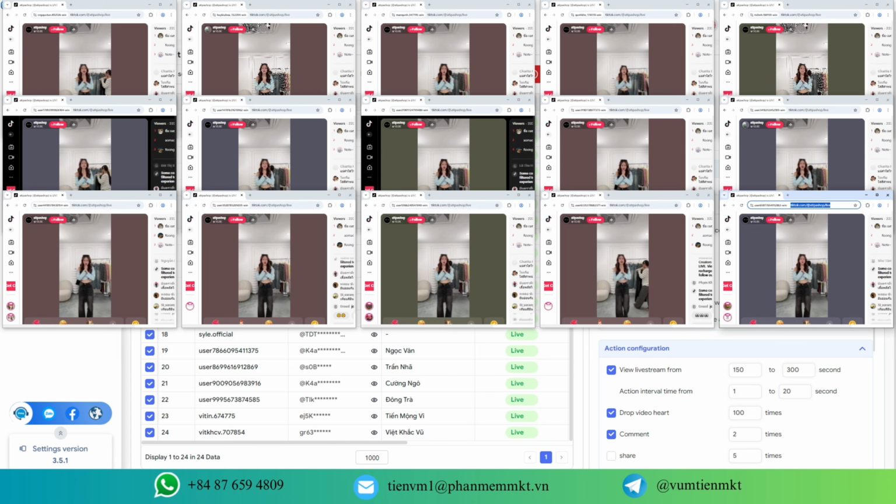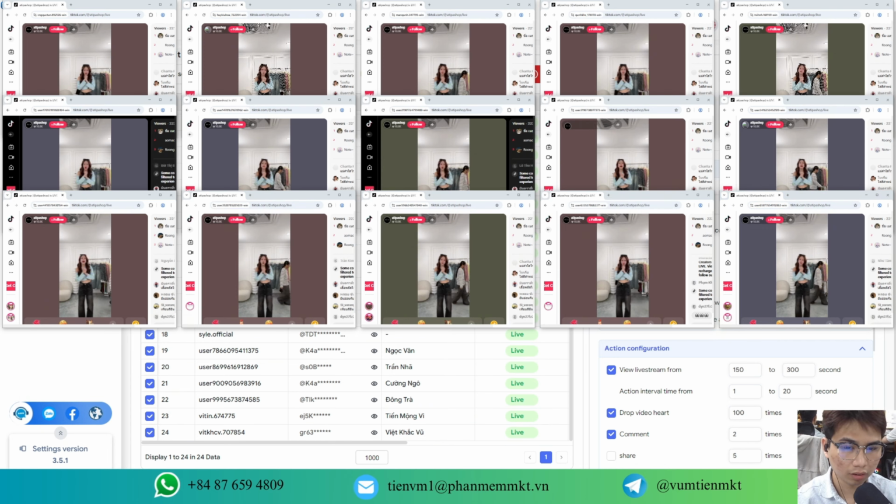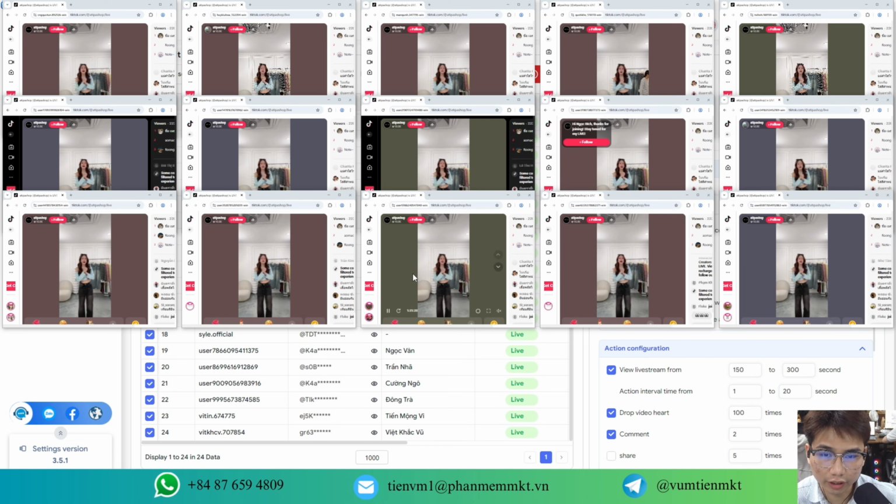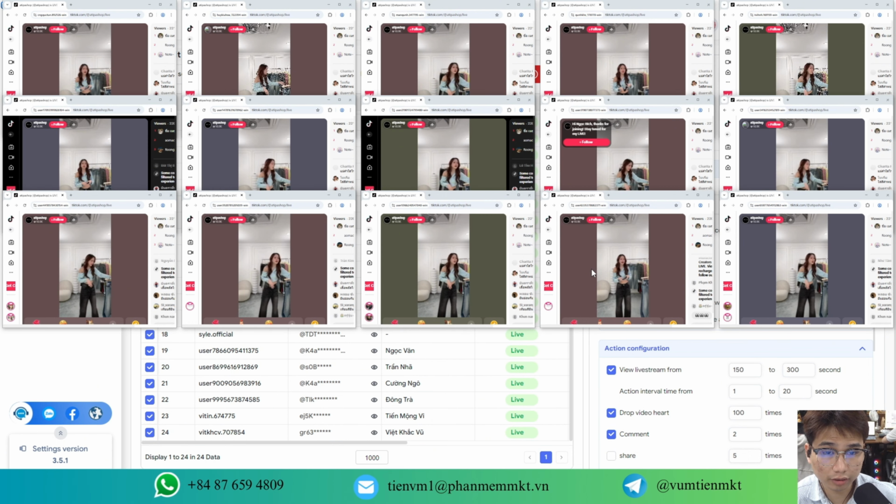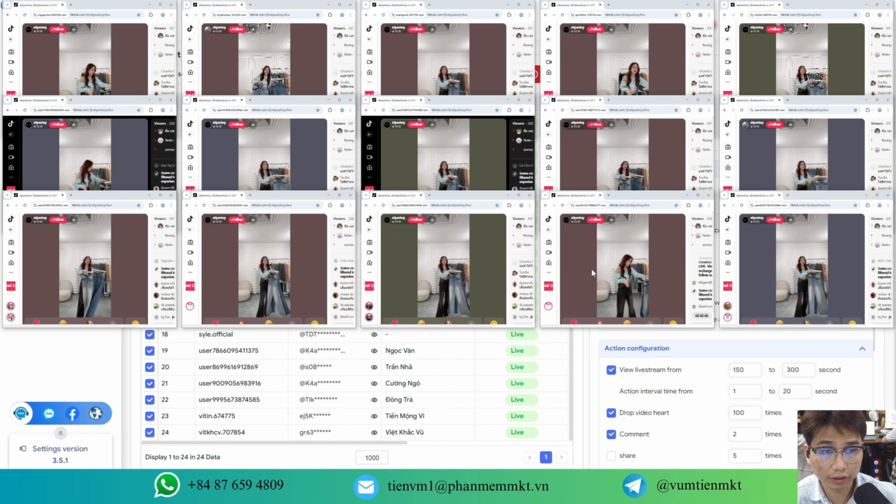Okay, but in this part of the video, in this section, the software will automatically watch the live stream, right? Then it will like and comment according to the script you've prepared. This feature will help your live stream in several ways. First, it increases the viewer retention rate. Second, it boosts engagement. Third, it increases the number of comments.